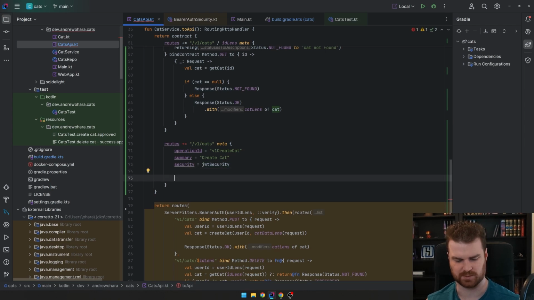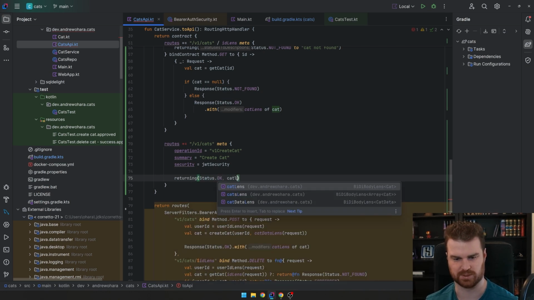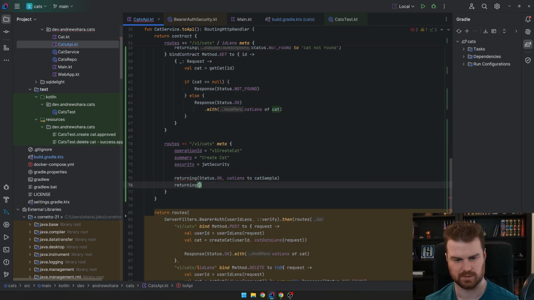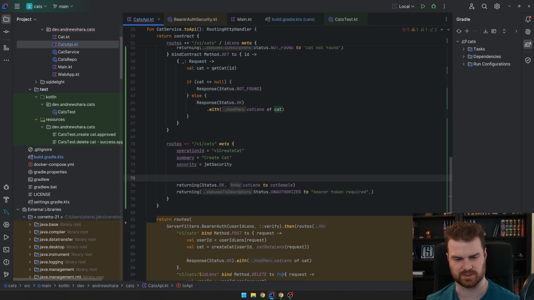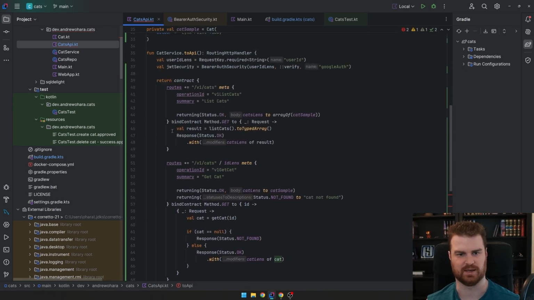Now this one is going to return a bunch of possible status codes. So there's regular, where it returns a cat lens. There's unauthorized, where bearer token required. However, a new difference is that we are receiving. So this is the cat data lens, where we need a sample.